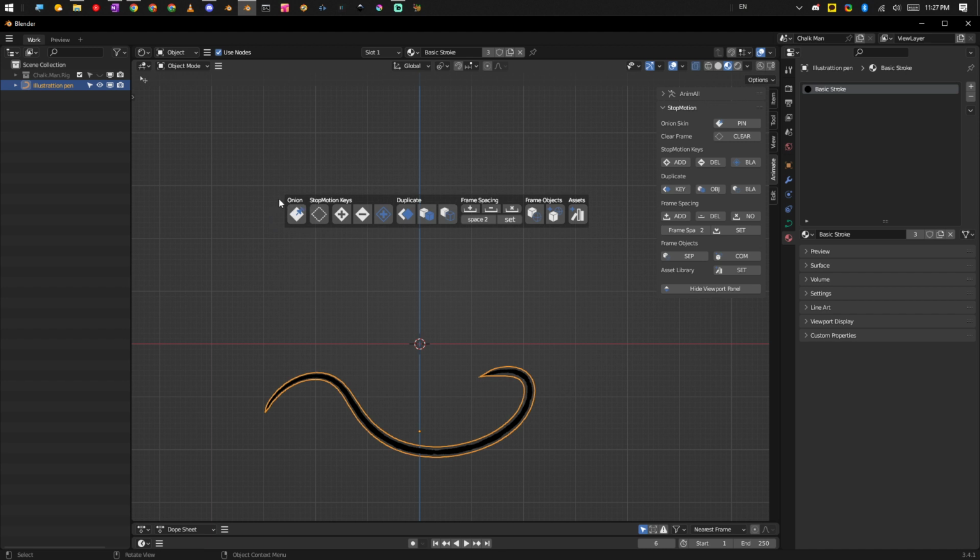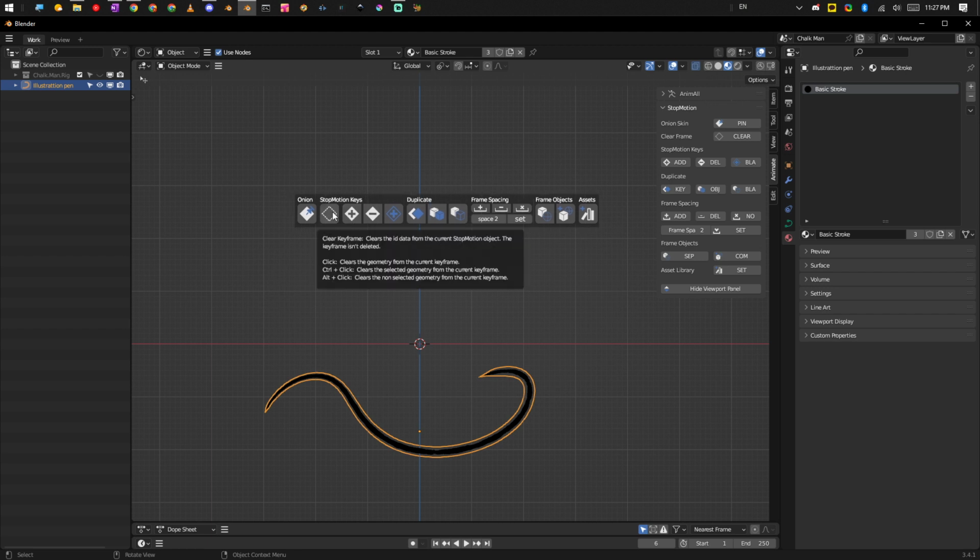There's going to be a new onion skin feature added in here soon. Soonish, let's just say that. We have a clear button key, and if you hover over the top of these menu items, over these buttons, yeah, there you go, you should get a tooltip.